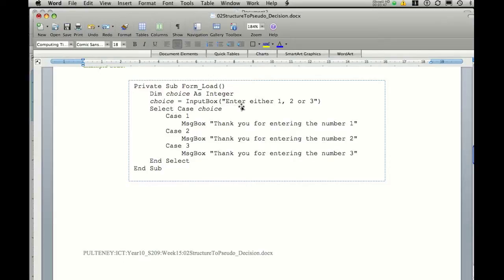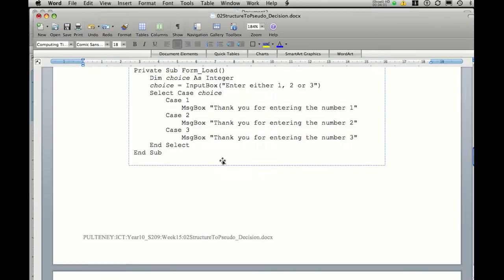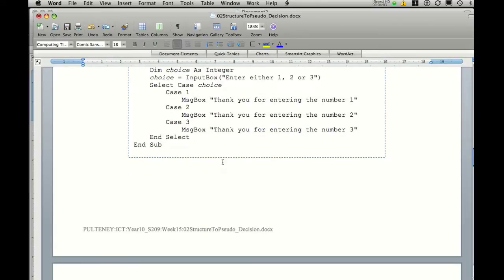You can see a case statement here. Choice, input box, enter either 1, 2, or 3. Case 1, message box, thank you for entering the number 1. If they entered a 2, thank you for entering number 2. Or if it's a 3, message box, thank you for entering number 3. So you can see through the structure there are different types.